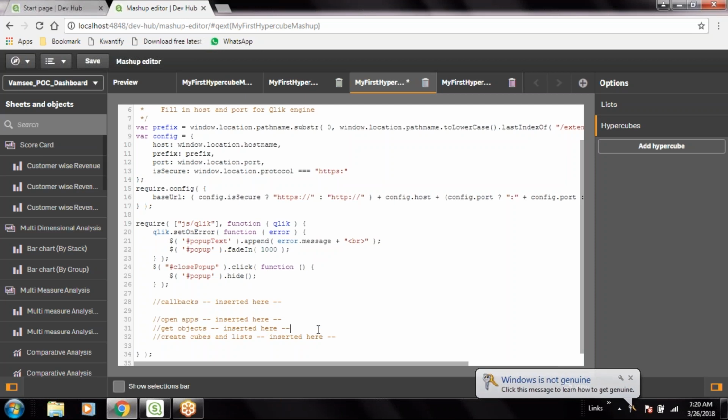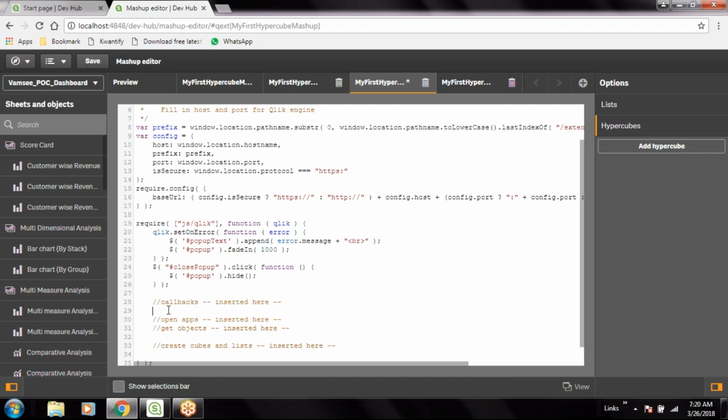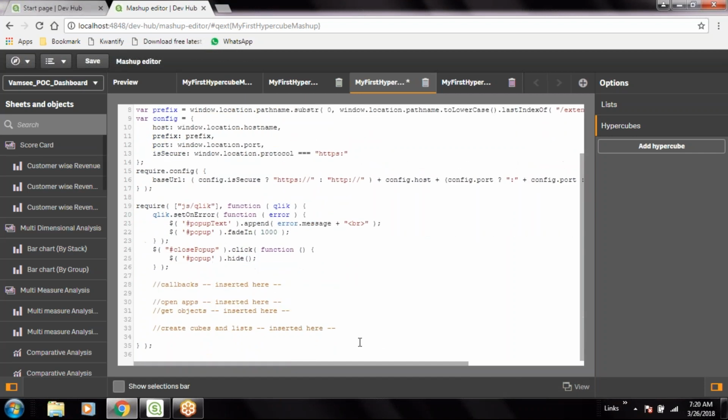So these are the objects that will be inserted here, and these are the functions which will be called to describe those objects or display those objects, and these are the cubes or the data source path which will be inserted here. However, we don't have to do anything manually. By using hypercubes, we can create those.